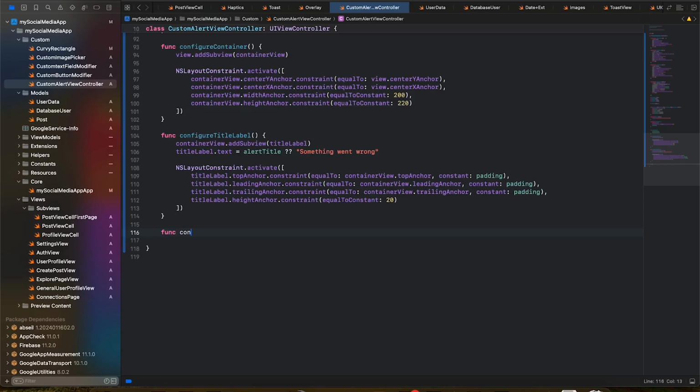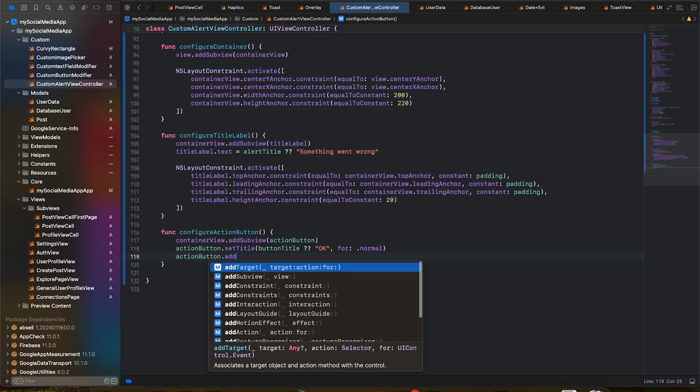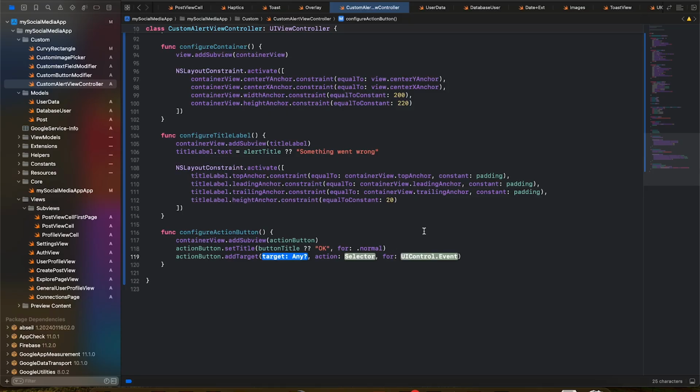Now we can add a function to configure the action button. So that is what we are going to do here. Now we would do container view dot add sub view, and it would take in the action button, and then the action button would have a few things done to itself. So set title would actually be a button title, else let's keep it empty, or let's keep it okay, and the control state would again be normal. Notice that we are already setting the title inside the button, but then we are using the button title text to set it again when we are setting the UI. We are just being cautious about adding the functionality.